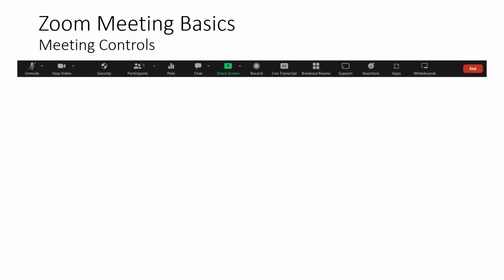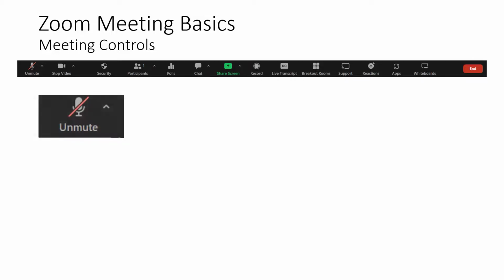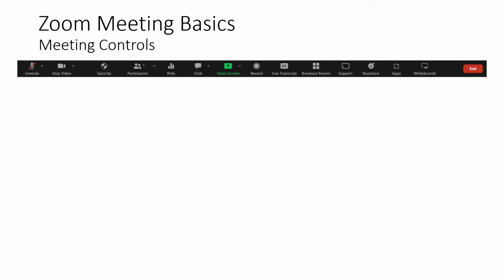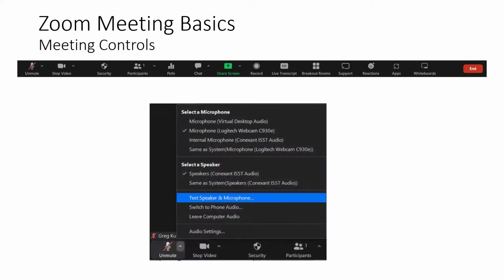Once you pull up your Zoom meeting, you will see the meeting controls below. We will go over a few of the basics in order to get you started in your meeting. The first thing you want to do is check your audio settings. To do this, you will need to select the arrow next to the Unmute button. You will want to select the correct speaker and microphone. Once you have those selected, choose Test Speaker and Microphone to make sure they are working.